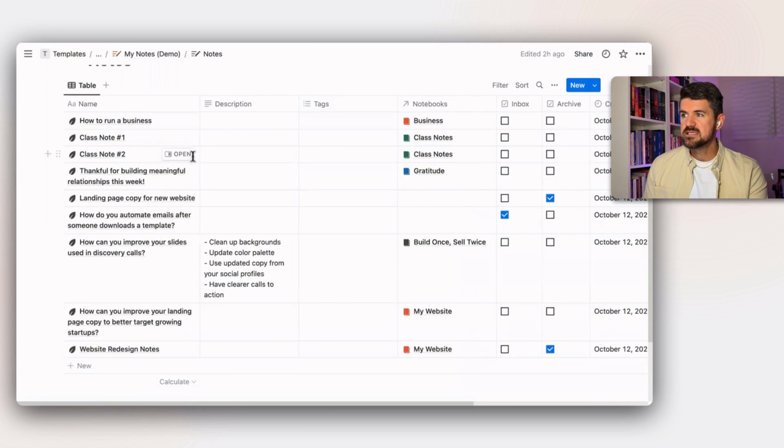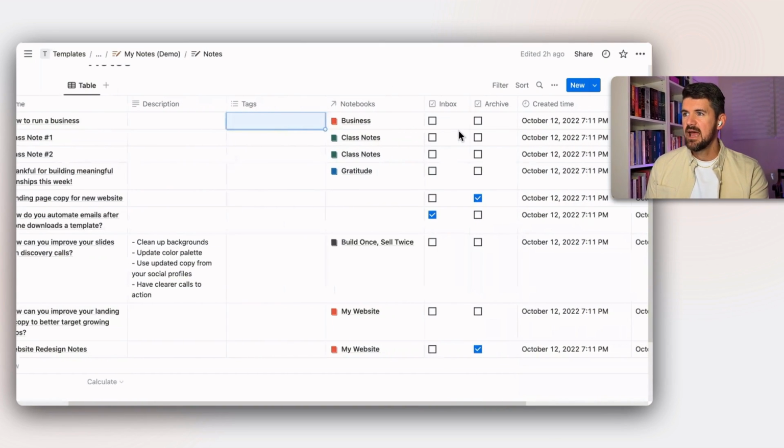But we've got the note itself, a description, if you're adding more context, like distilling or expressing. Any tags that are associated, we're going to add some tags today. And then also what notebook the note is attached to. There's checkboxes for inbox and archive. This is used to filter. If you create a note in the inbox, it's automatically checked, so you don't have to manually plug in information.